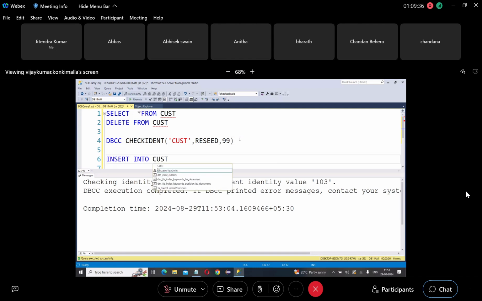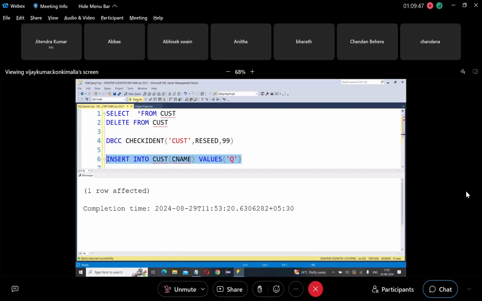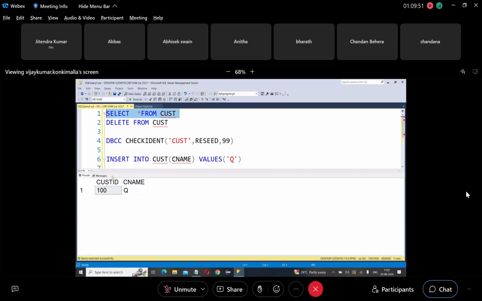Insert into customer name values, suppose something. Then suppose some Q. I'm inserting a new record into the table. After inserting the new record, see the table: select star from customer. What is it started from? 100. Sir, understood now?